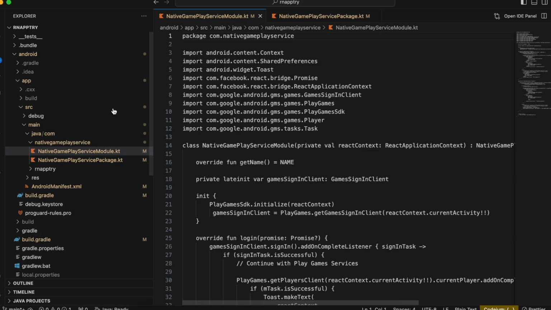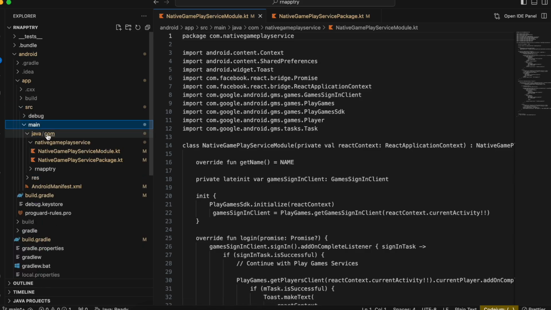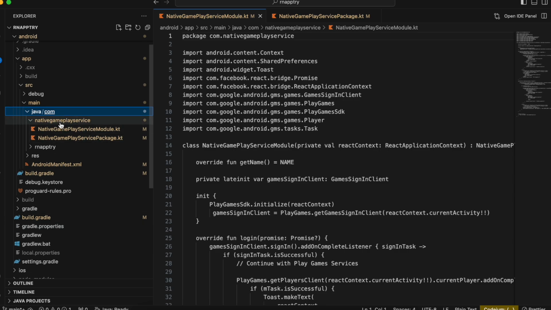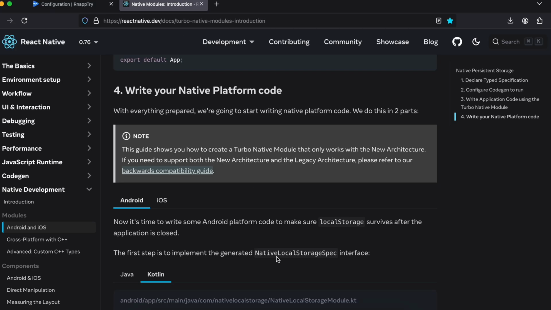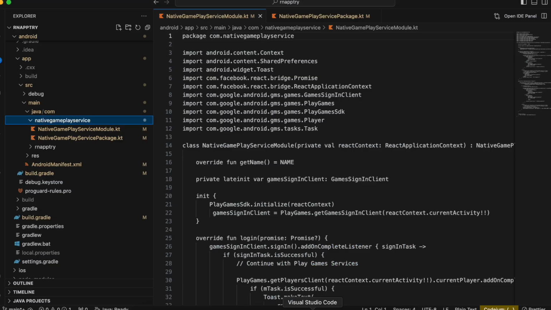Once that is done, you will have to go to src main, and after this com folder you will have to create one more folder called native gameplay service, because that was the name of our TypeScript file, right? So you will have to name it the same thing. So that's what I have done over here, and that's what the documentation also says. So if you come over here, we have to create this particular folder. So that's what I have done.